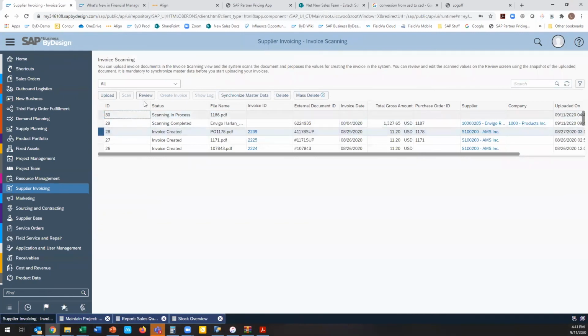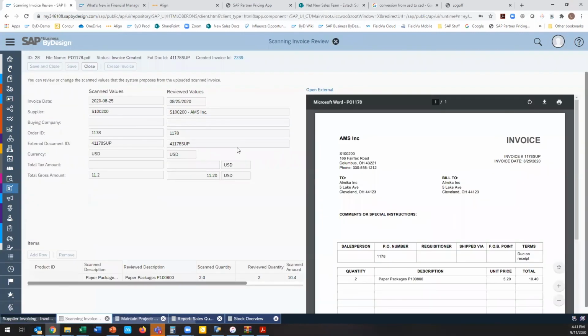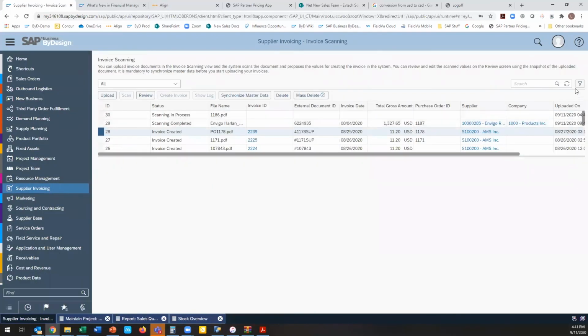But once it's done, what you'll see in here is the scan values and then the reviewed values and then your item level, a lot like what you saw on the right on the old OCR capability. And then what you can do is actually review those and make updates and then create your invoice from here. So let's see if that's done. Not done yet.